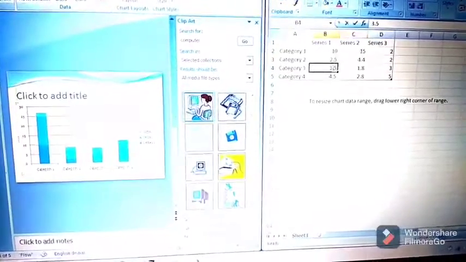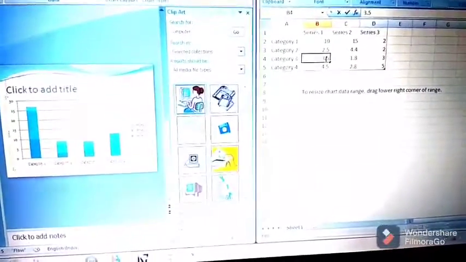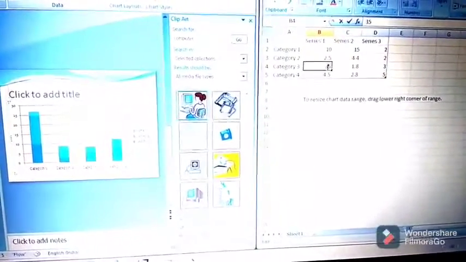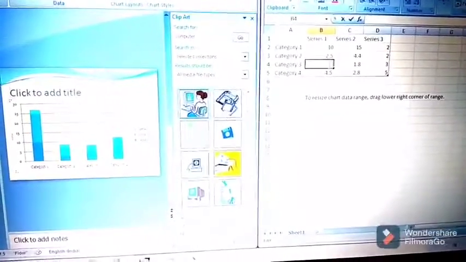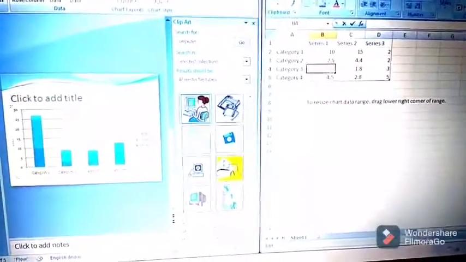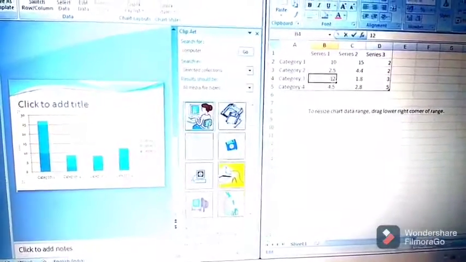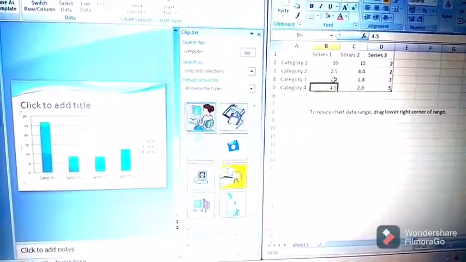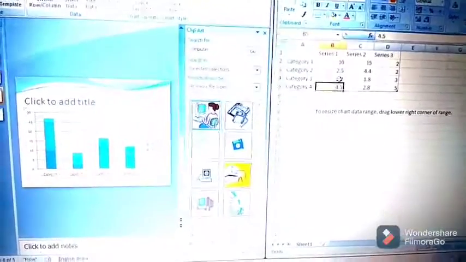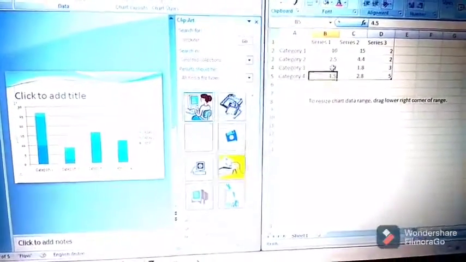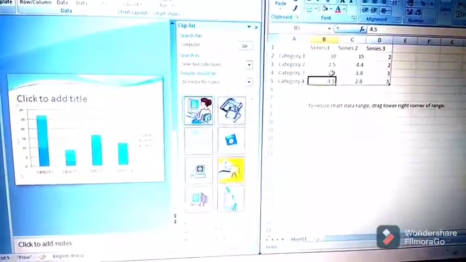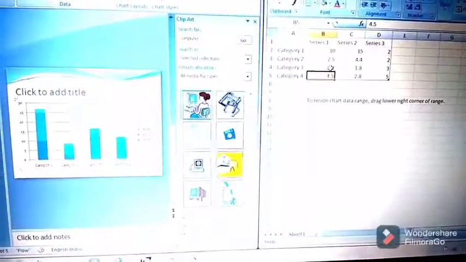For the changes, double click on the cell, then press the Backspace key. I want to write down here 12. Written. Then press the Enter key. Now the changes are done. So these are the steps to apply a chart in a slide.